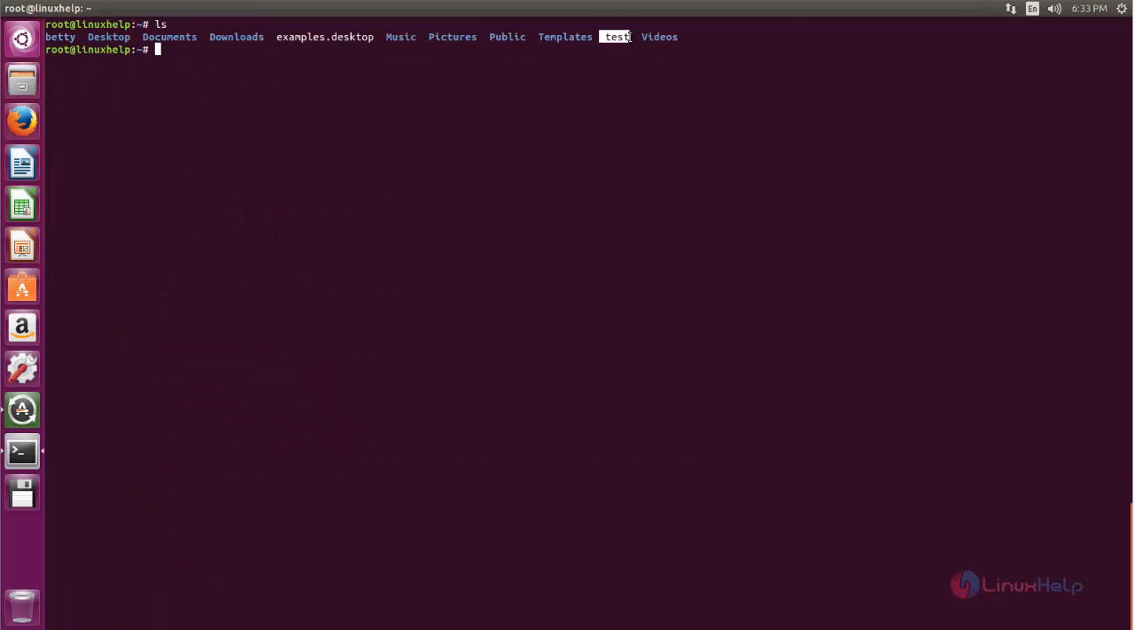Now here you can see a file called test. Now let's count the lines in the file. Now I type Betty count lines in test. Test is the file name. Now here you can see this file contains 38 lines.